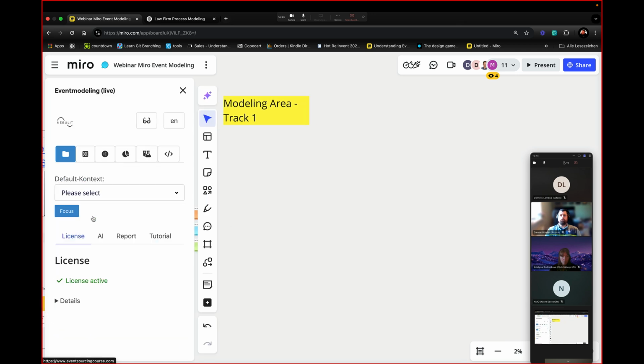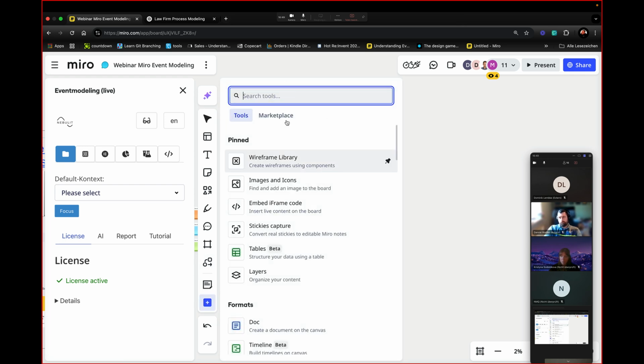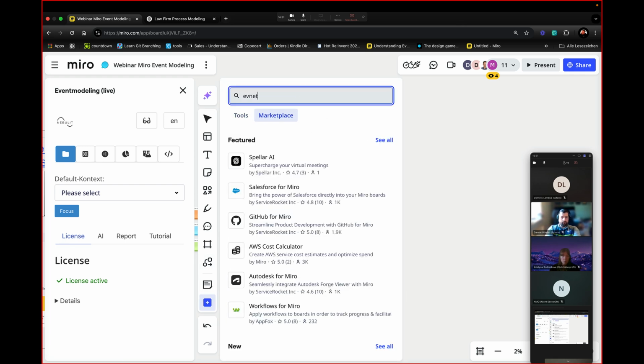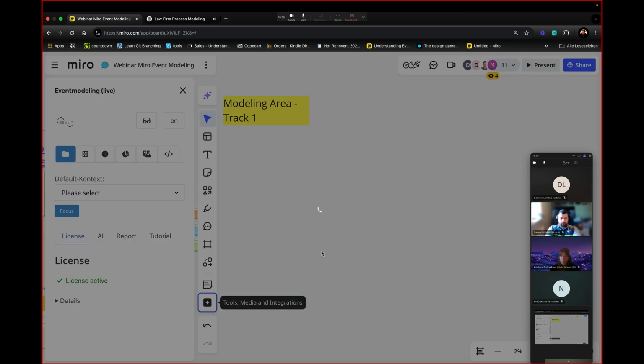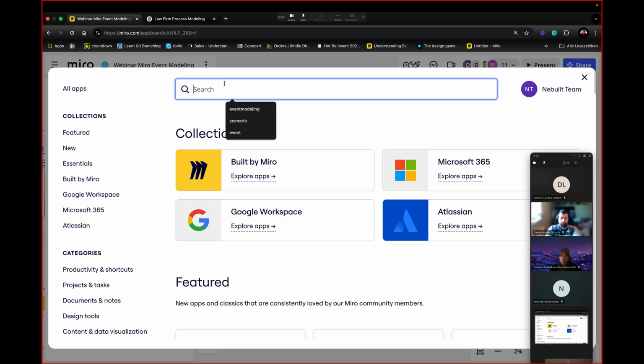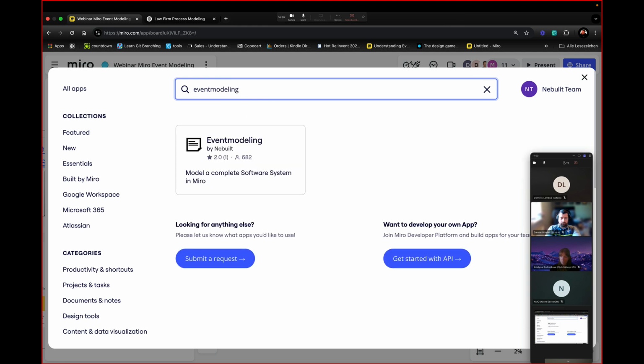You can install this for free. It's available on the marketplace. So if you go to the marketplace here in Miro, just search for event modeling. Sometimes you need to click the second link here, and then you search here for event modeling. And then currently about 700 people are using this tooling. So this is what you can just install. You need a license, but the basic modeling features are all freely available. So you can just use them.